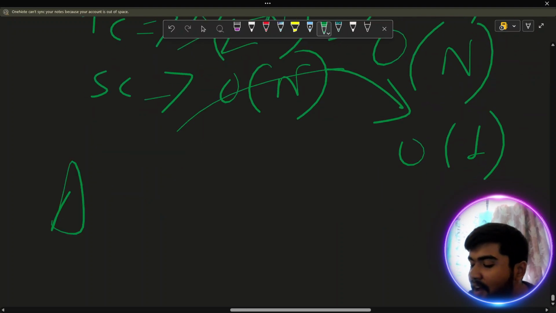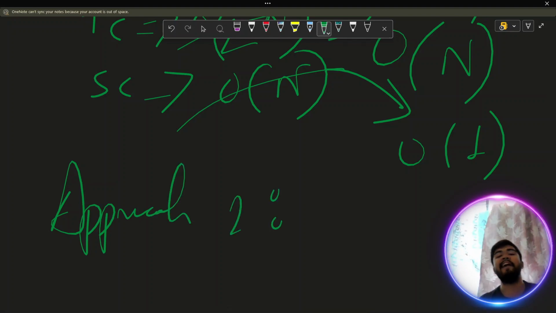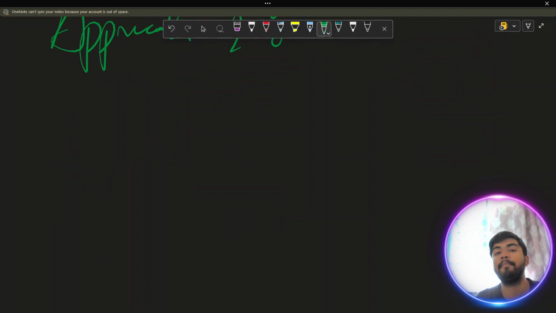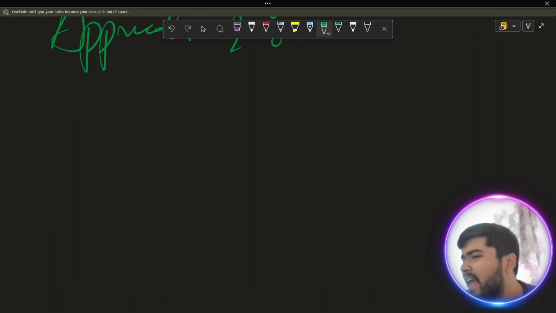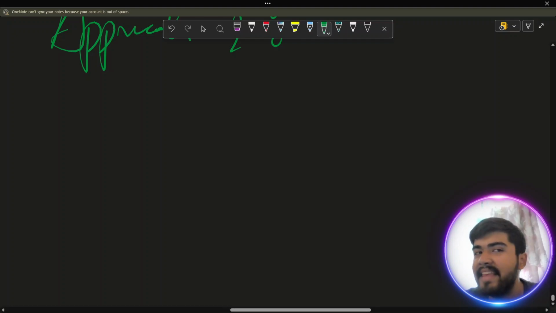That's the reason I am focusing more on the approach 2 discussion. Approach 2 is actually very intuitive. It comes from intuition only. Is there any pattern altogether in this particular problem? I am able to see it. Can you guys see it?